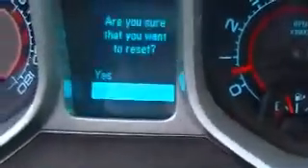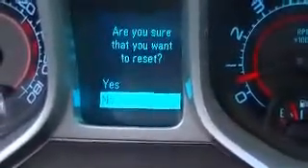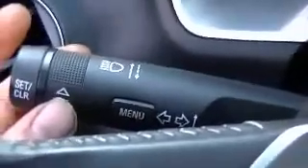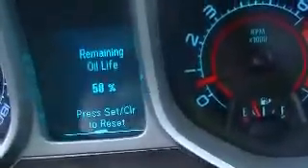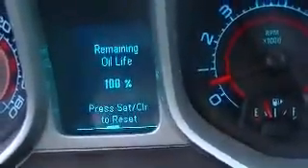To reset the oil life, there's a button on the back of this switch right here. You're gonna press that button. When you press that button, it's gonna ask you, are you sure you wanna reset? Then you're gonna toggle this switch up again where it says yes, highlight it, then you're gonna hit this button again on the back. When you hit that button on the back, it's gonna set it to 100%.